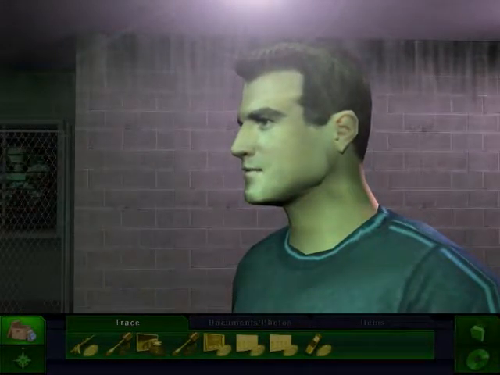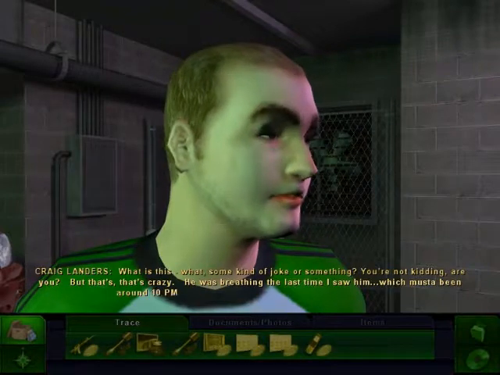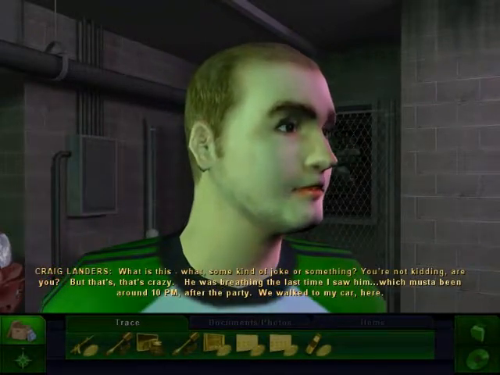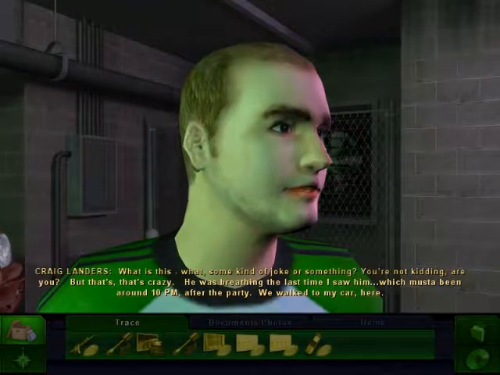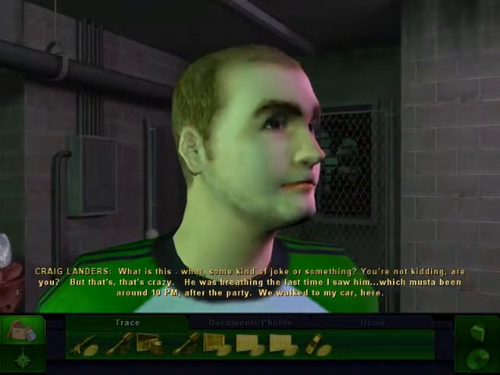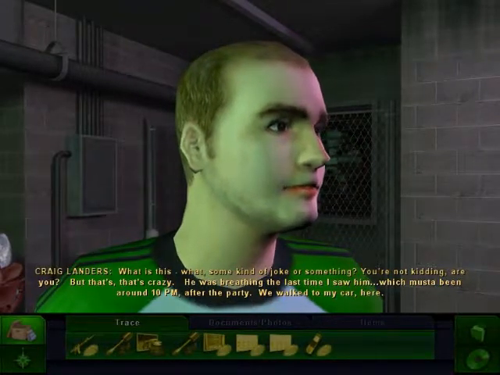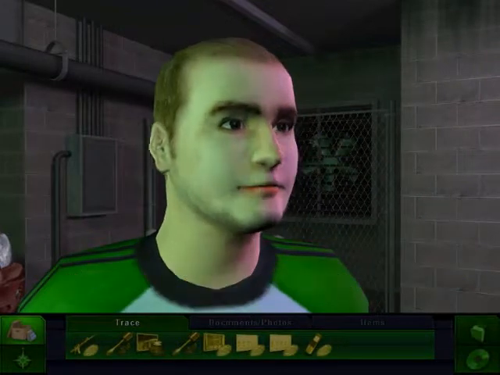Murdered, Mr. Landers. What is this? What, some kind of joke or something? Hey, you're not kidding, are you? Hey, that's crazy. He was breathing the last time I saw him, which must have been around 10 p.m. after the party. We walked to my car. Here.